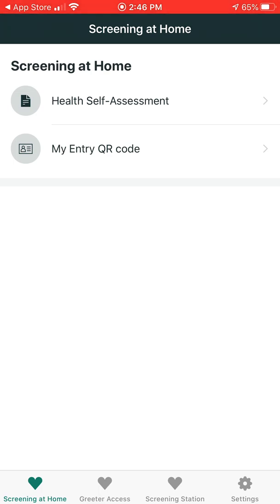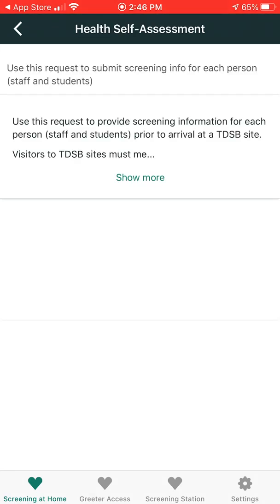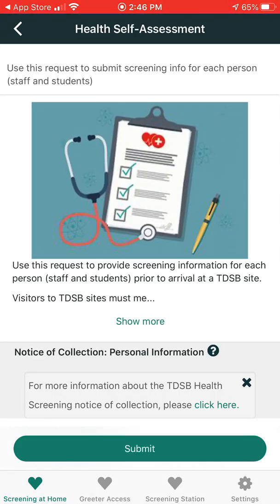You're now presented with the health self-assessment where you can click and answer the questions about your health every morning, and you can click submit and it will give you a QR code that you can show us when you arrive.